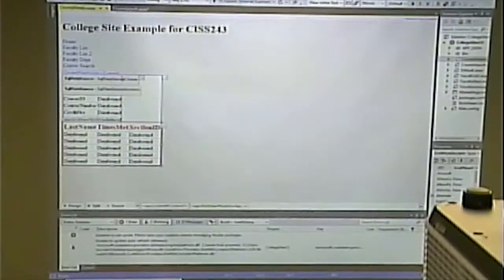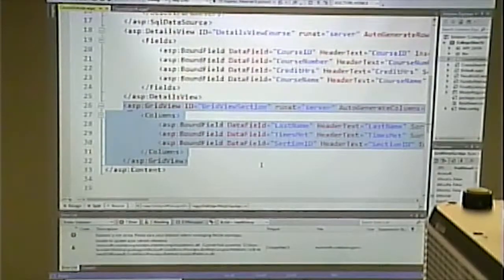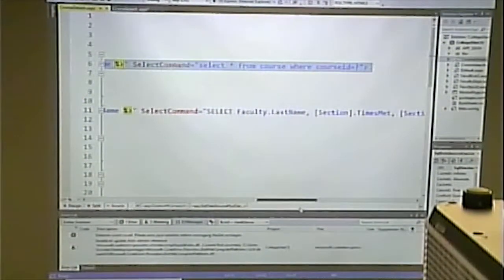I'm not going to try to configure these because we know that Visual Studio, I almost said a bad word, can't handle that today. It's being difficult to work with. All right, but if we look at it, we can see. Here's one of our data sources, SQL data source. The select statement is select star from course where course ID equals question mark.